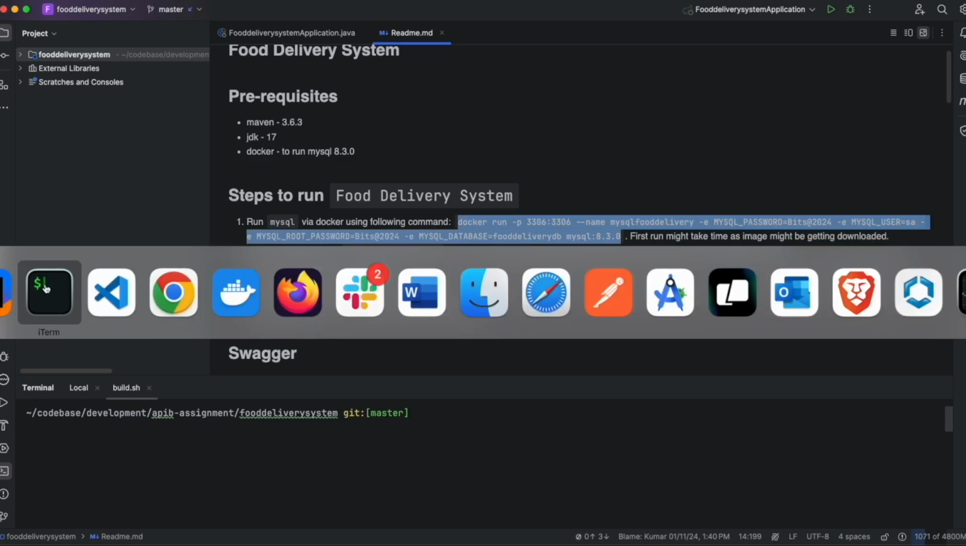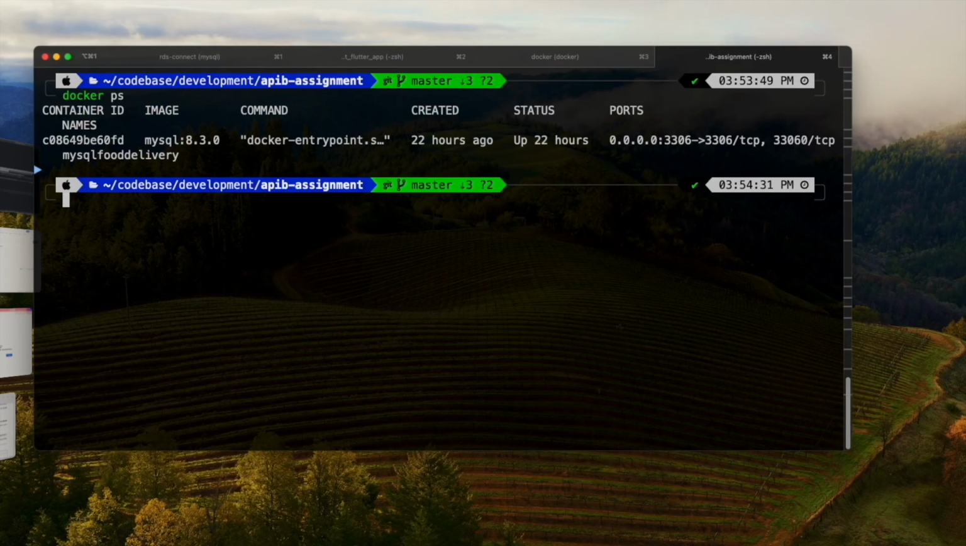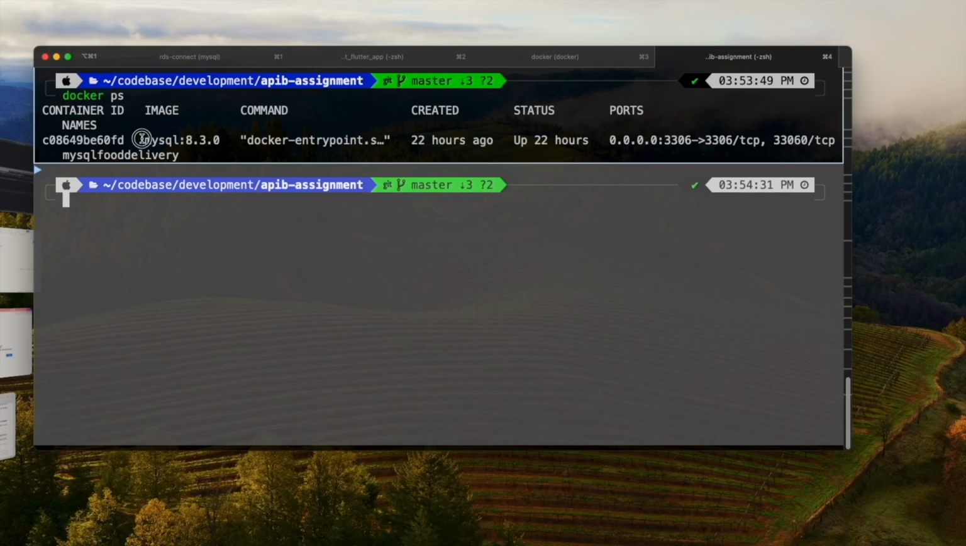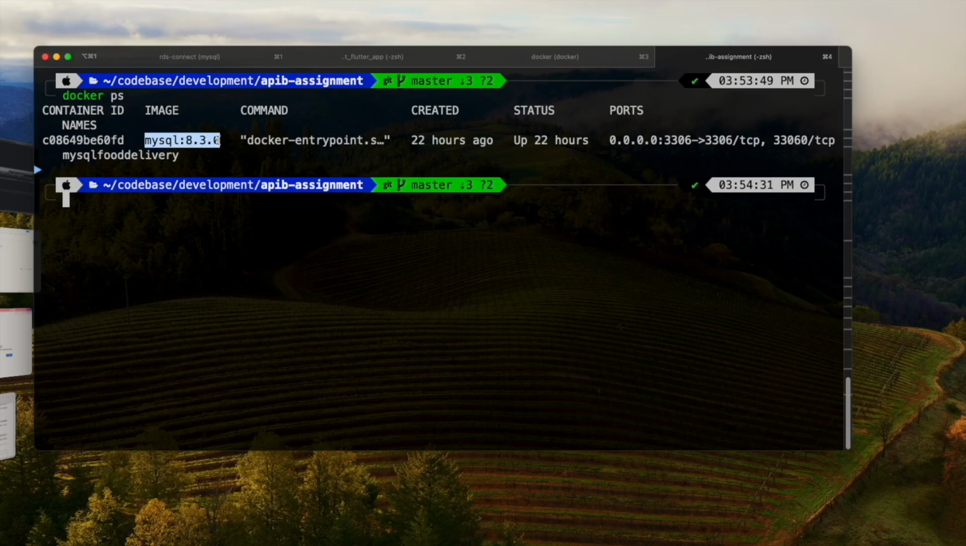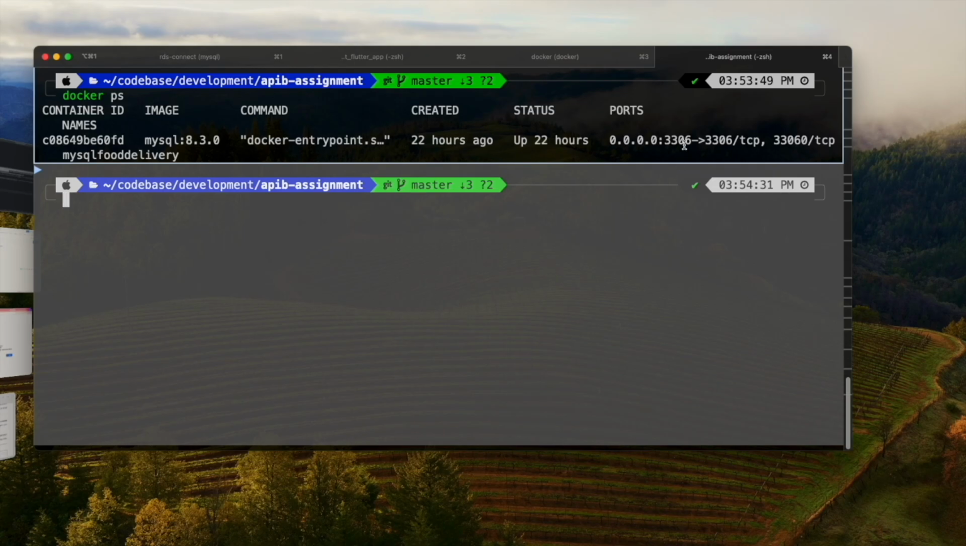That can be validated by going to the terminal of your choice and running the command docker ps. So as you can see, the Docker container is running with the name mysql-food-delivery. This is the image MySQL 8.3.0 and it is running on port 3306.